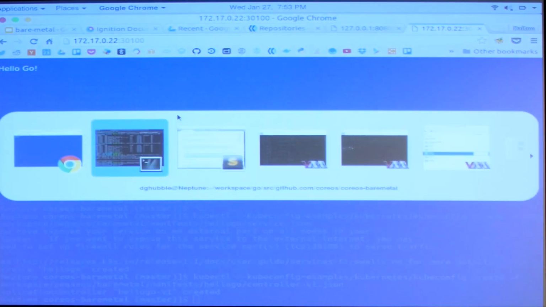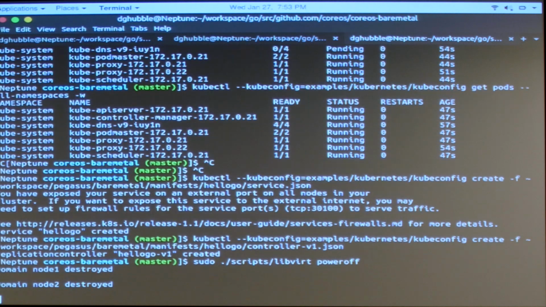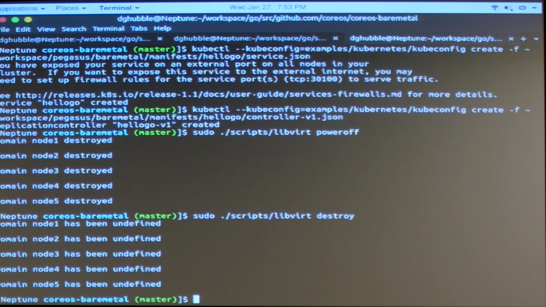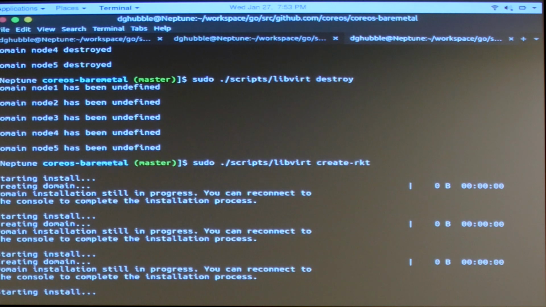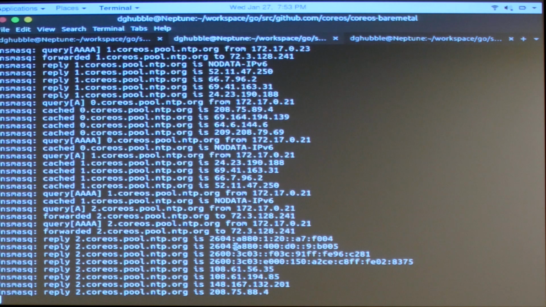Let's destroy that now. Now we can do create rkt. So this is going to create 5 VMs on the rkt CNI network. It's very similar.